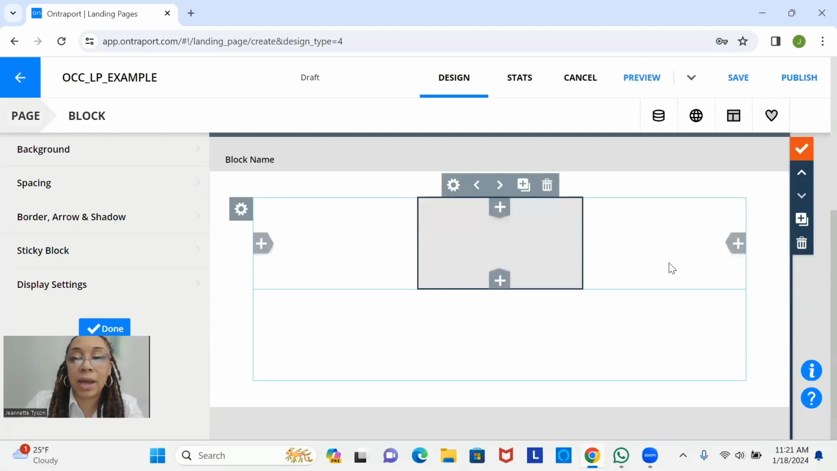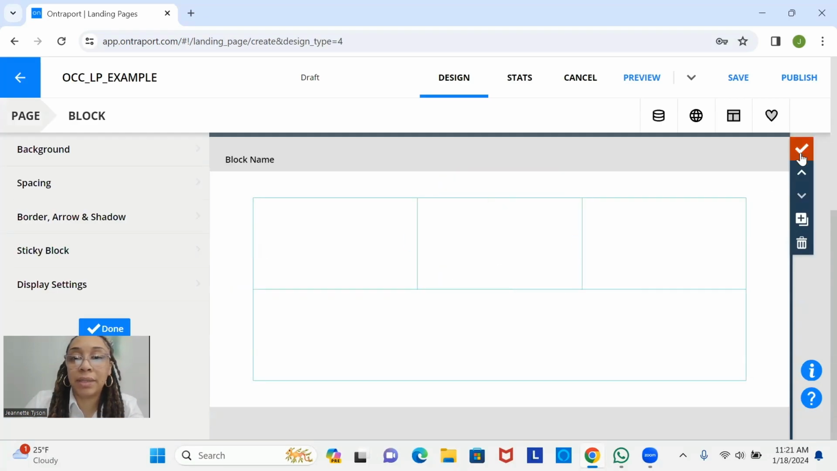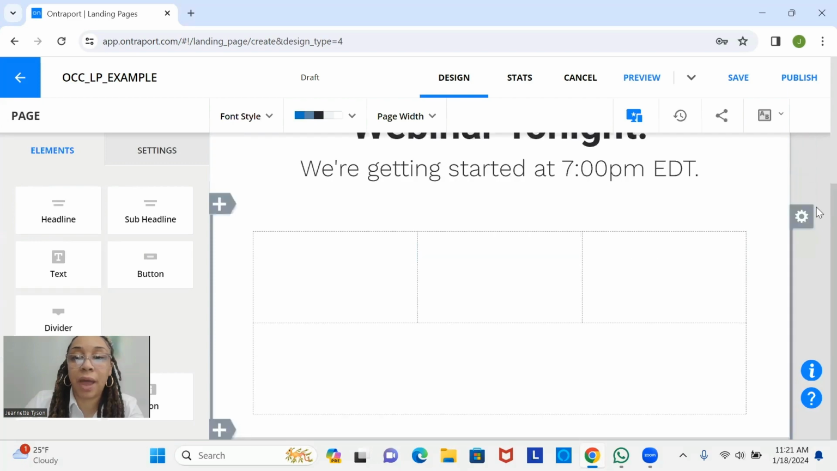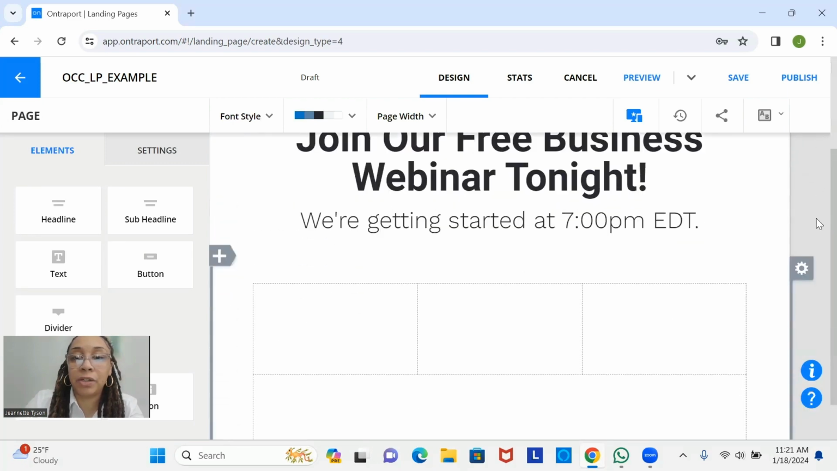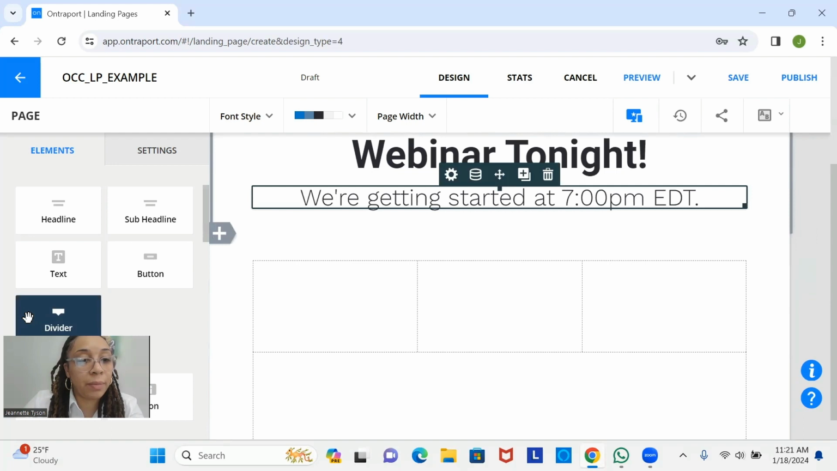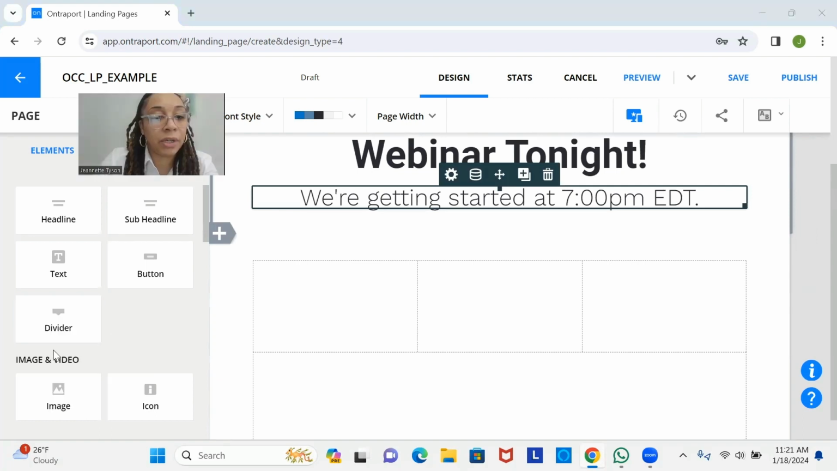Again, I'm really not trying to make this pretty. I just want to show you how to use the pages. So, all right, I'm going to go ahead and add an image here.